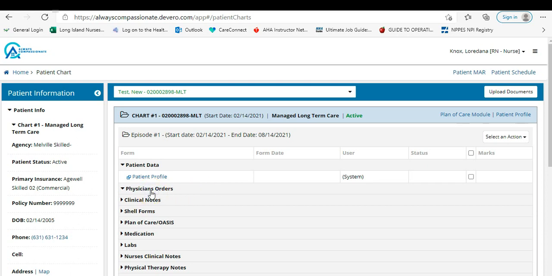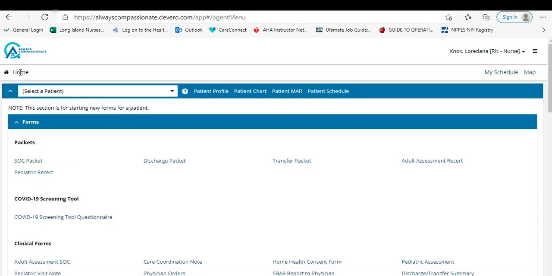Under the physician's orders section, there will be uploaded potentially 2 to 3 documents, some of which are the discharge forms and information from the patient's hospital stay and anything relevant to your home care visit need. We go back to home, where the first thing that we will look at is finding our way around.